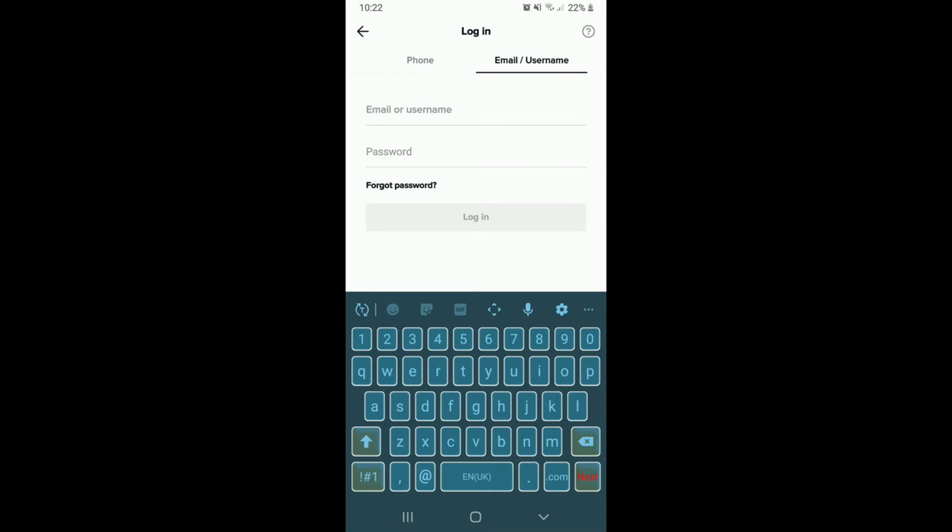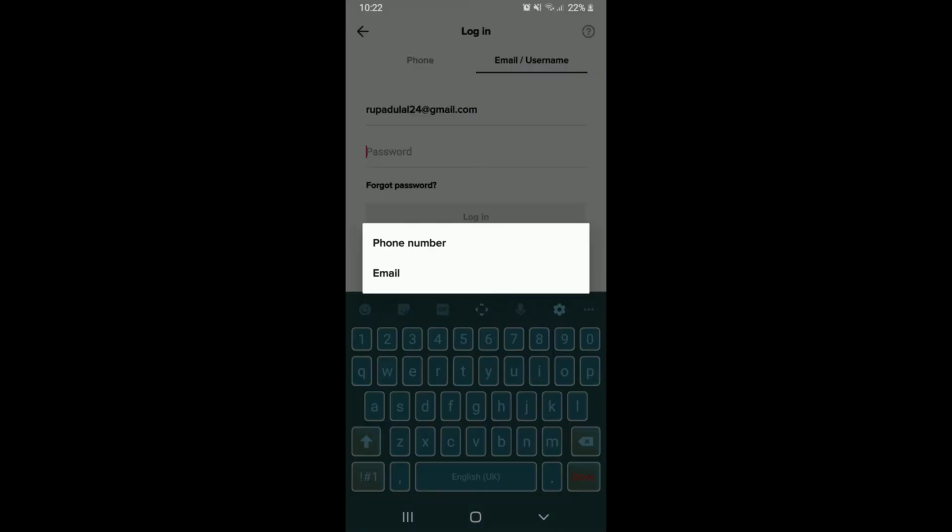Now, enter your email or your username in the text box. When it asks for your password, go and tap on Forgot Password link since you don't remember the password. Now, from the pop-up, you can select either the phone number option or an email option to reset your forgotten password. Let me tap on the email option.